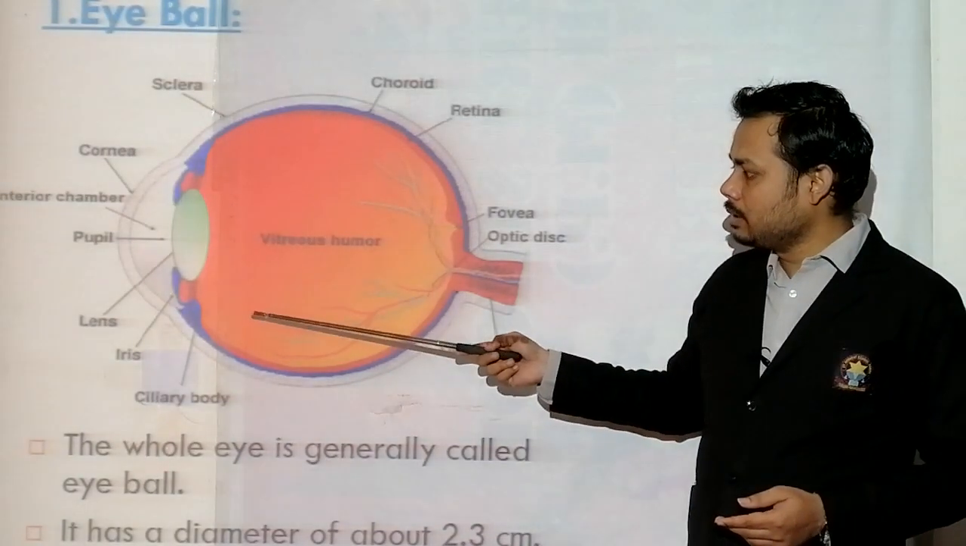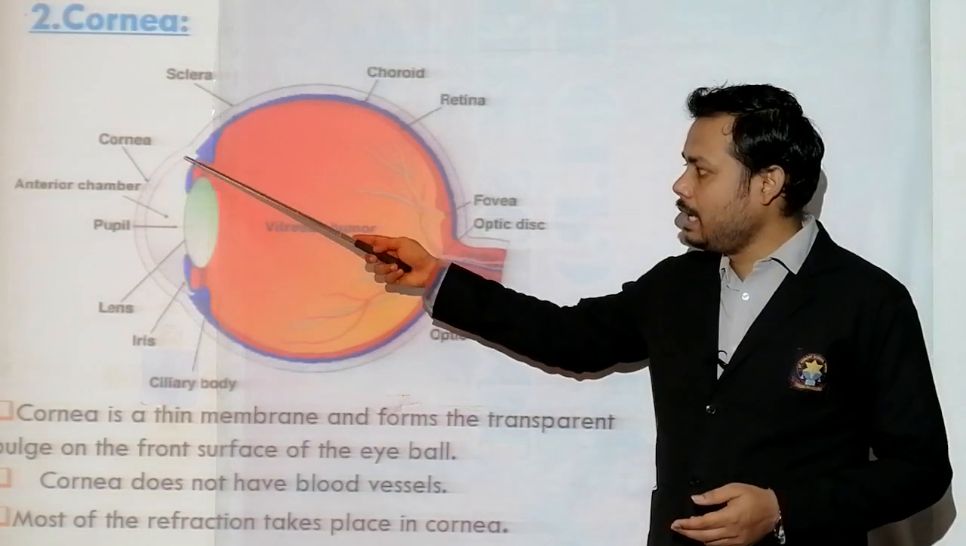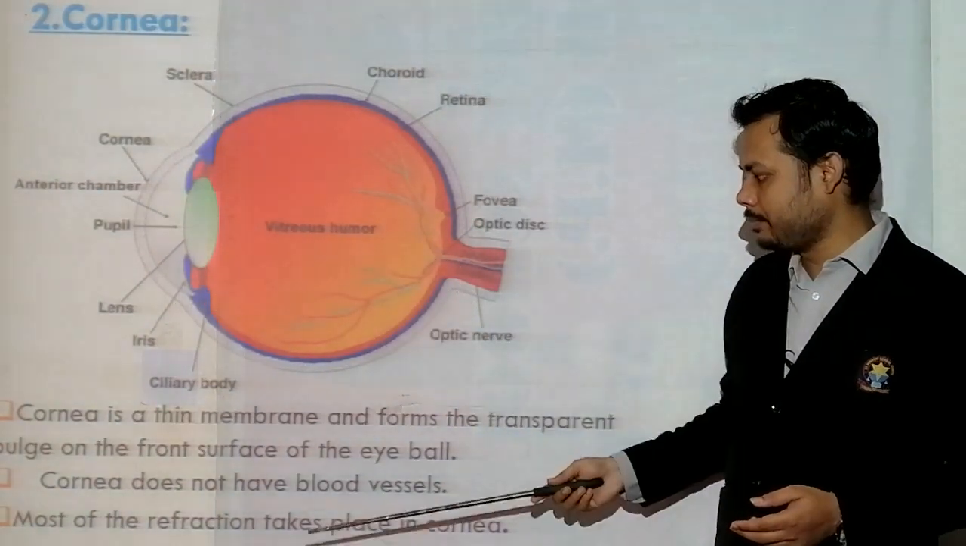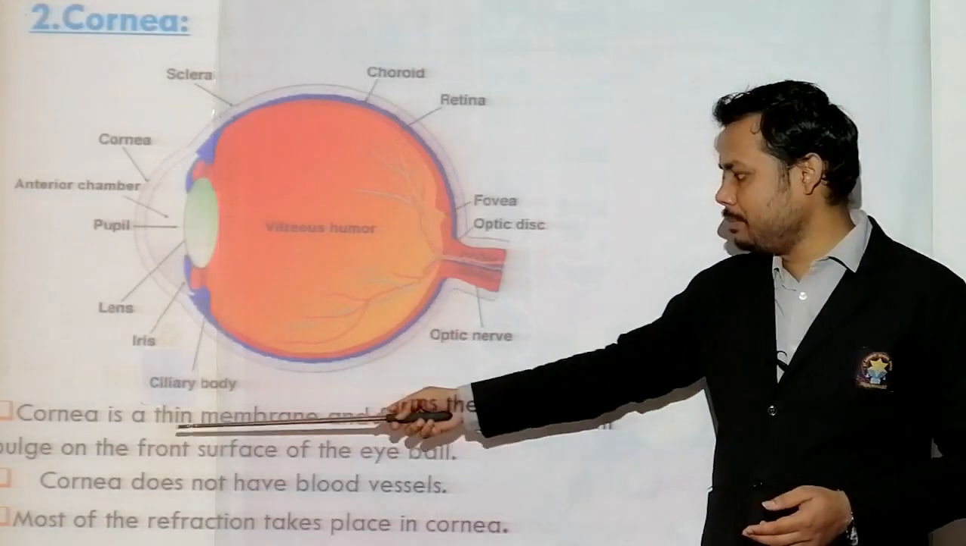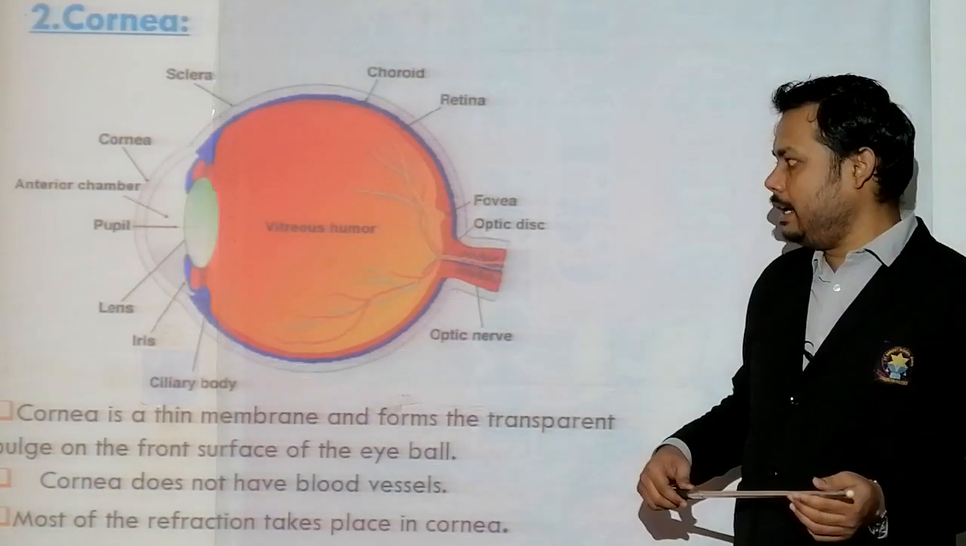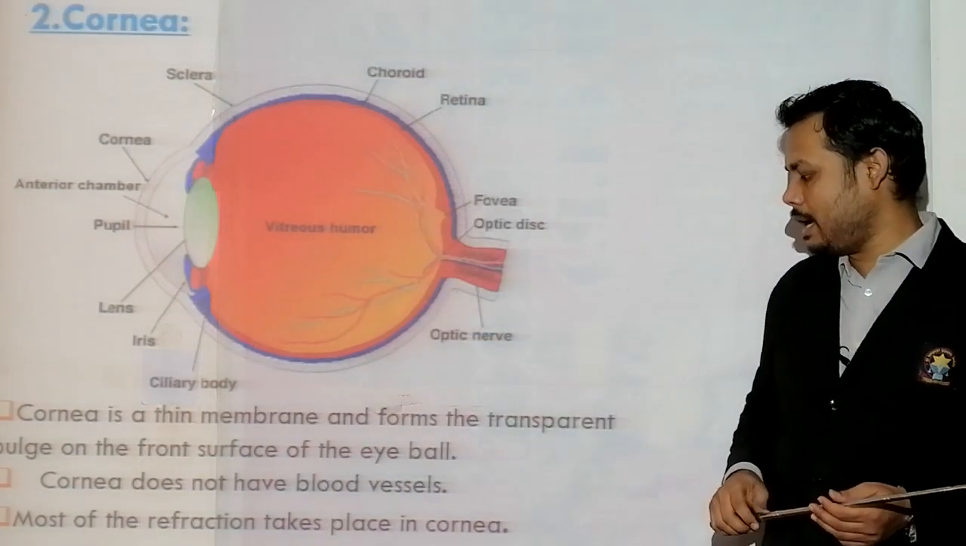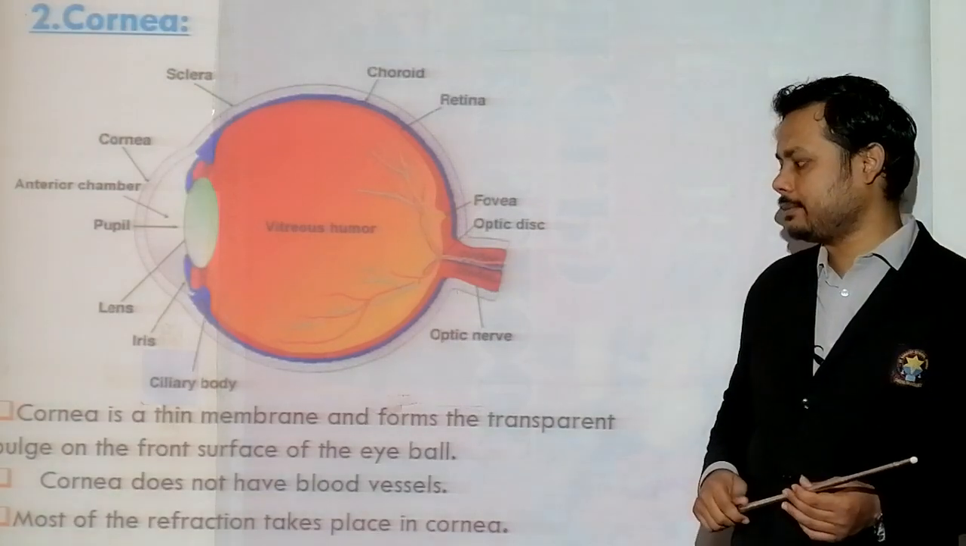After the eyeball, there is a new topic called cornea. The cornea is a thin membrane which forms a transparent bulge on the surface of the eyeball. The main function of the cornea is to refract all light and send it into the eye.